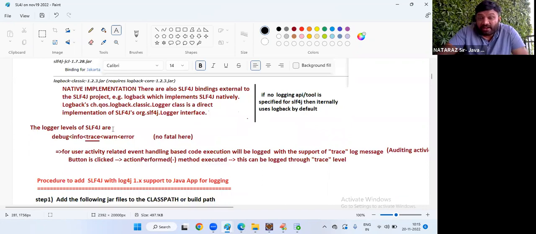Logger levels of SLF4J are debug, info, trace, warn, error. No fatal here. Trace is extra. No fatal here. Got it? Yeah, yesterday someone was shouting trace. Trace is officially not there in what? Log4j. Maybe it is there here. Debug, info, trace, warn, error.